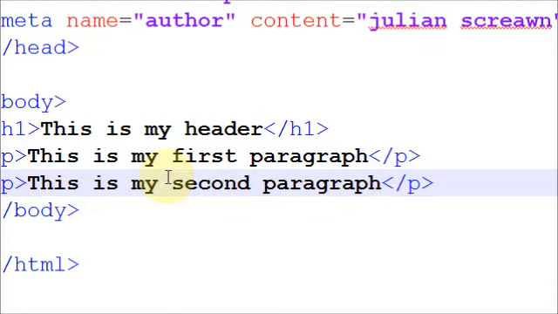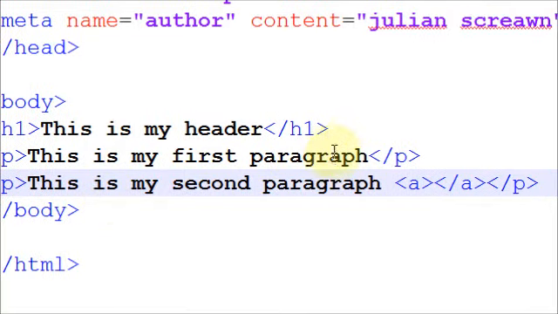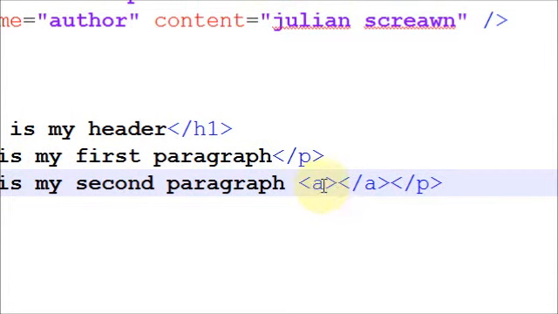There's another tag that's used quite often, and that is the link tag. Now, the link tag is sometimes called the anchor tag because it uses the letter A, and it anchors to other websites, just like a boat anchors. A boat will anchor to the bottom of the ocean. The anchor, or the link, will anchor to another website.